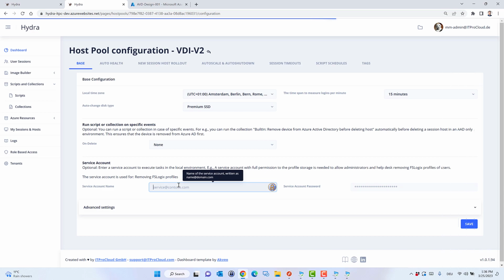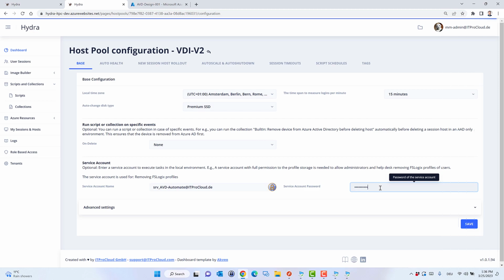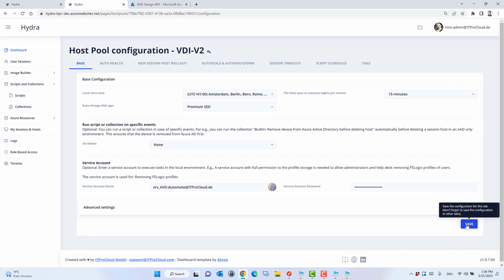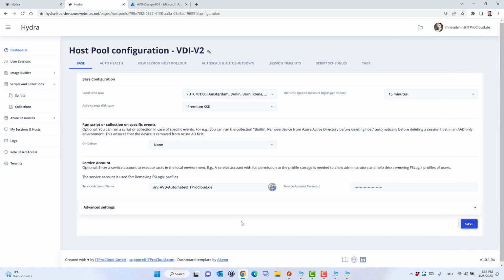So I enter a service account that is a user, in this case synchronized from an Active Directory, and I put in the password. A service account can be used by Hydra in different ways, for example to delete an FSLogix profile if something is going wrong and you want to do that instead of maybe having the time to figure out the root cause. So click on save. And after that, the service account is used to run the scripts we have prepared. That is important in my case to access the server, the storage account.